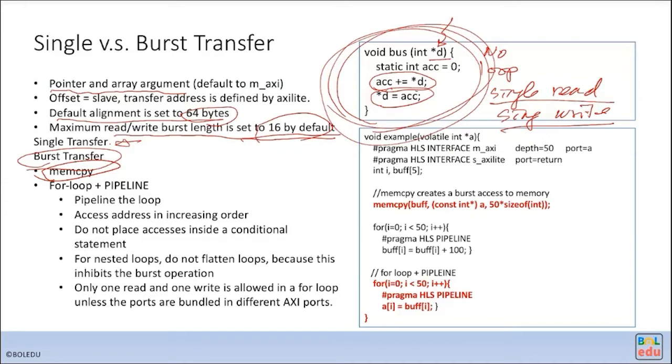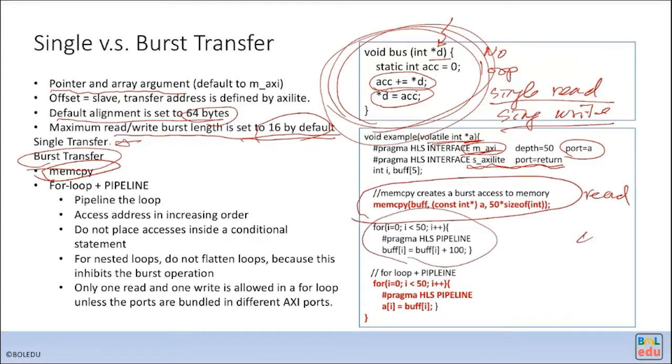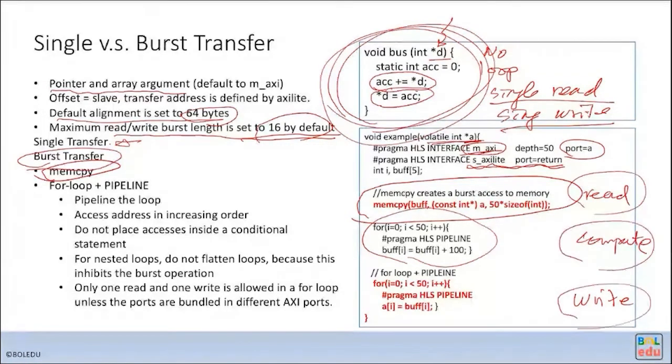Okay, in here, that's a pointer A array. You specify this port A is a master interface. And you also need to have an AXI lite because AXI lite specifies the base address for the AXI master access. So in here, that's the basic read, and then this one is the compute. And write, that's a typical kernel function. You read the input, do the compute, and write the output.